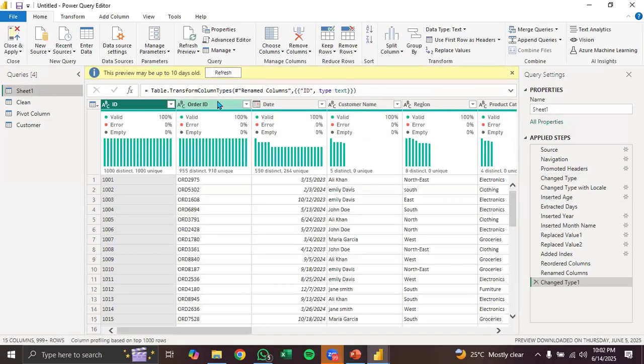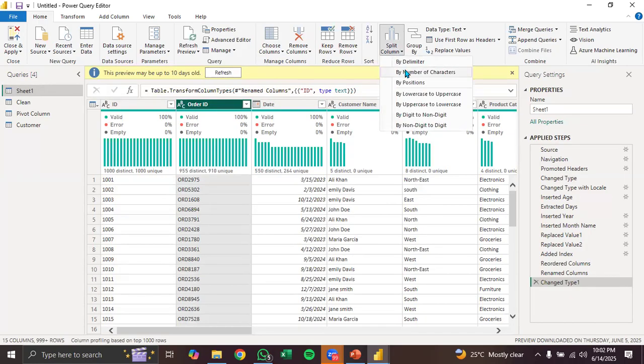Let's see this one now. If you look at this other ID column, I cannot separate this one by delimiter, but I can actually use number of characters. If I say 3 from the left-hand side, or 3 or 4 from the right-hand side, I'm being specific. I can use this to split this other ID into 2.